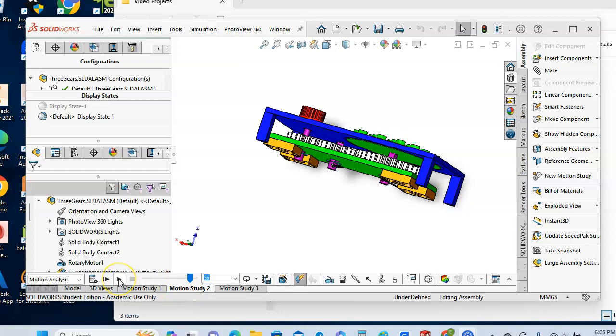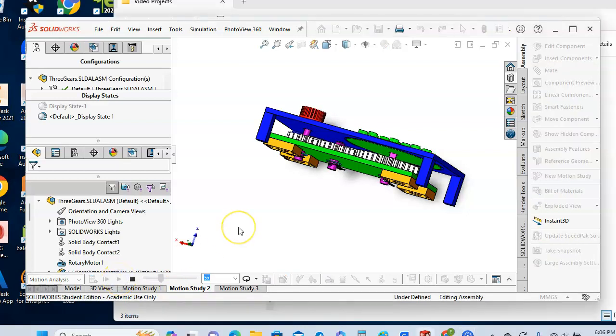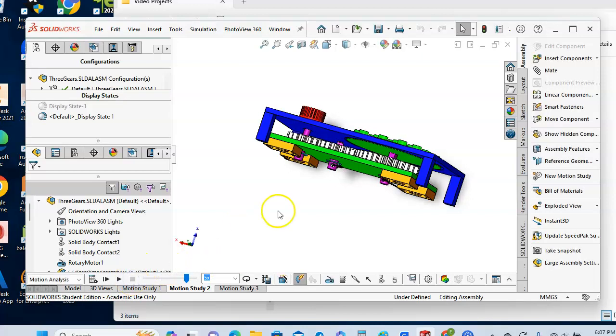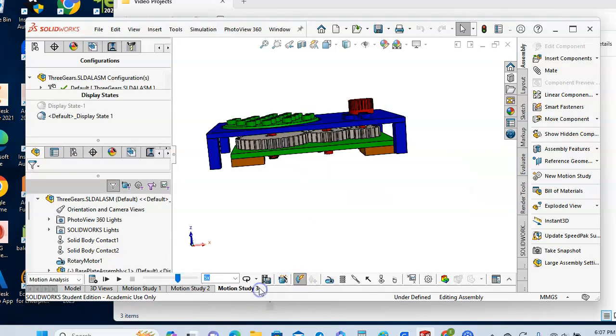This is motion study 2. And if we run this, what we see is that we have a good motion study of all of our parts of our whole machine, and everything is rotating correctly. Now we showed the process of creating a motion study for just the gears. But if you followed that procedure and didn't do anything else for your complete machine, it wouldn't actually run correctly.